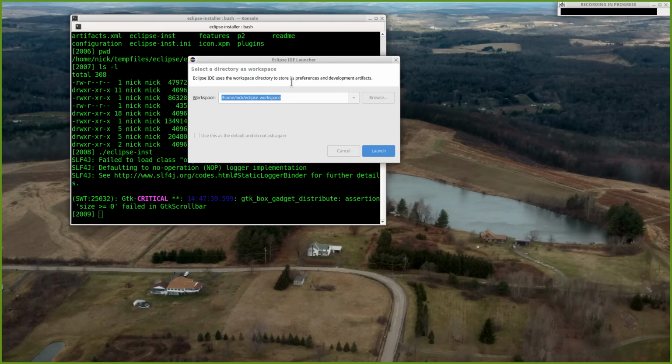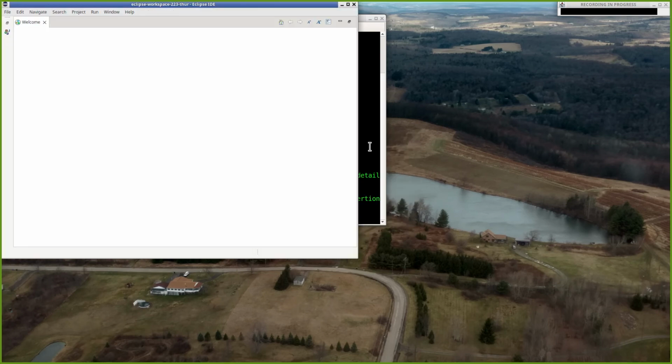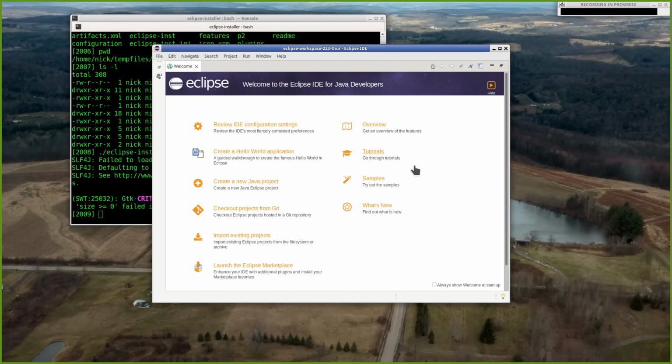So I'm just going to make a workspace. I'm just going to call this 223 Thursday. And I'm going to say use this as the default and do not ask again. Eclipse is really chatty. It likes talking to you, but usually there's options to say, don't talk to me about that again. So it gets less chatty over time if you take advantage of those. Alright, so another look at the splash screen. And here's our Eclipse window.